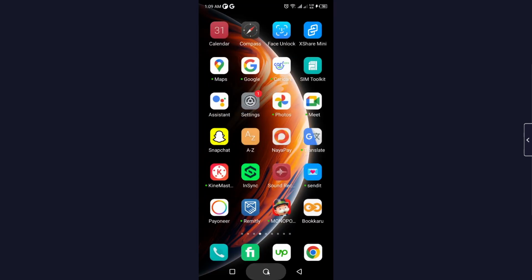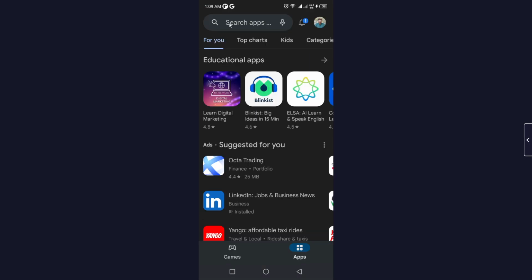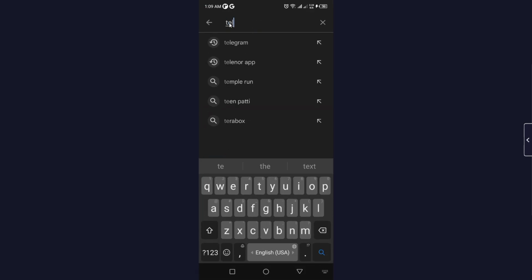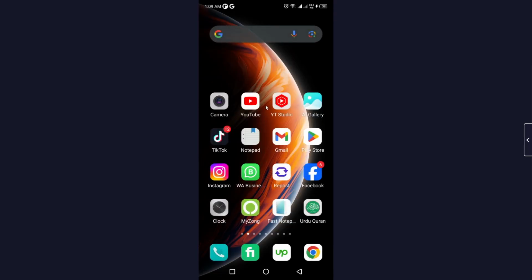So once you've done that, you simply need to go back and open Play Store and search for Telegram, and you need to update the Telegram application from here. Once you've done that, you need to restart your smartphone and try again to get your code, and after that your issue will be resolved. So this is the process.